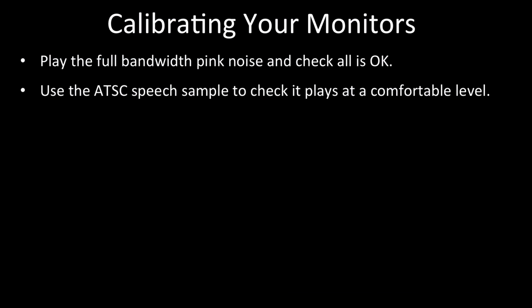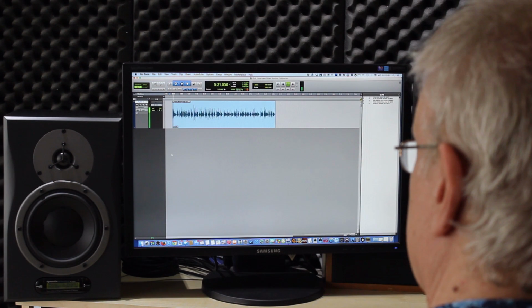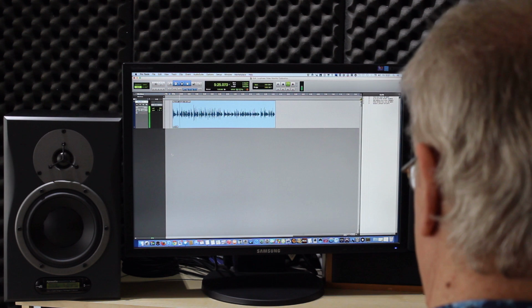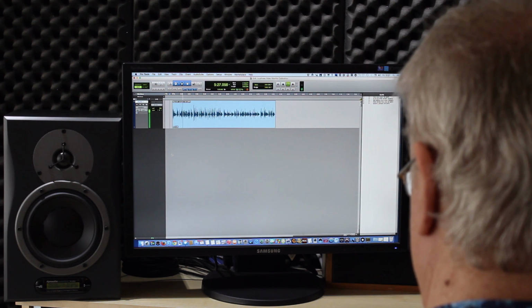There is also a speech sample from the ATSC, the standards authority that have set the loudness specifications for the US and Canada. And you should find that when you play back this speech sample over a calibrated system, it should play at a comfortable volume.